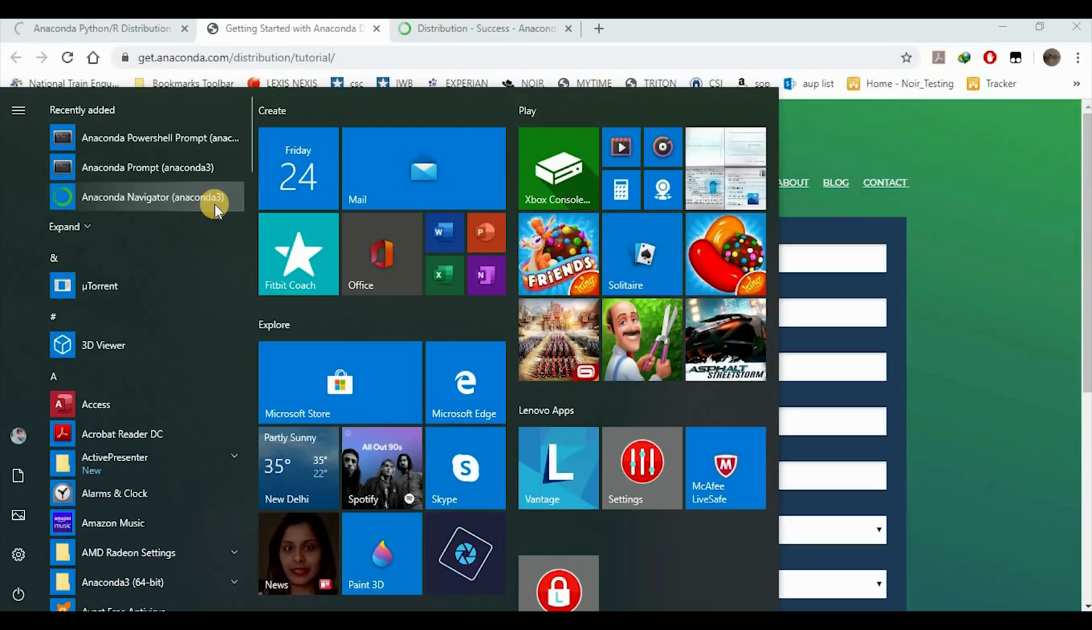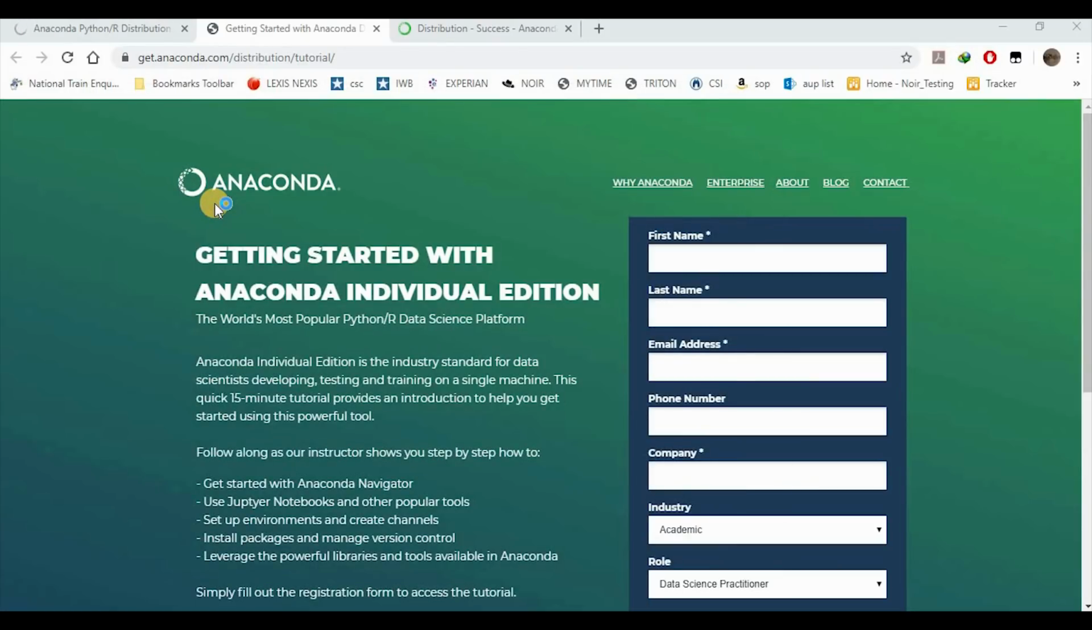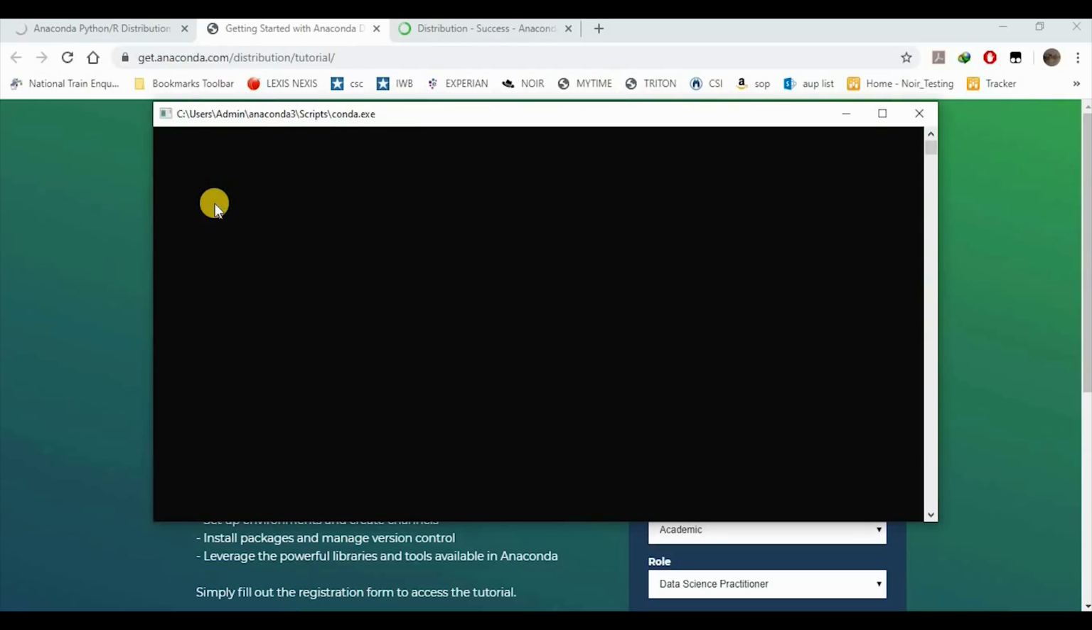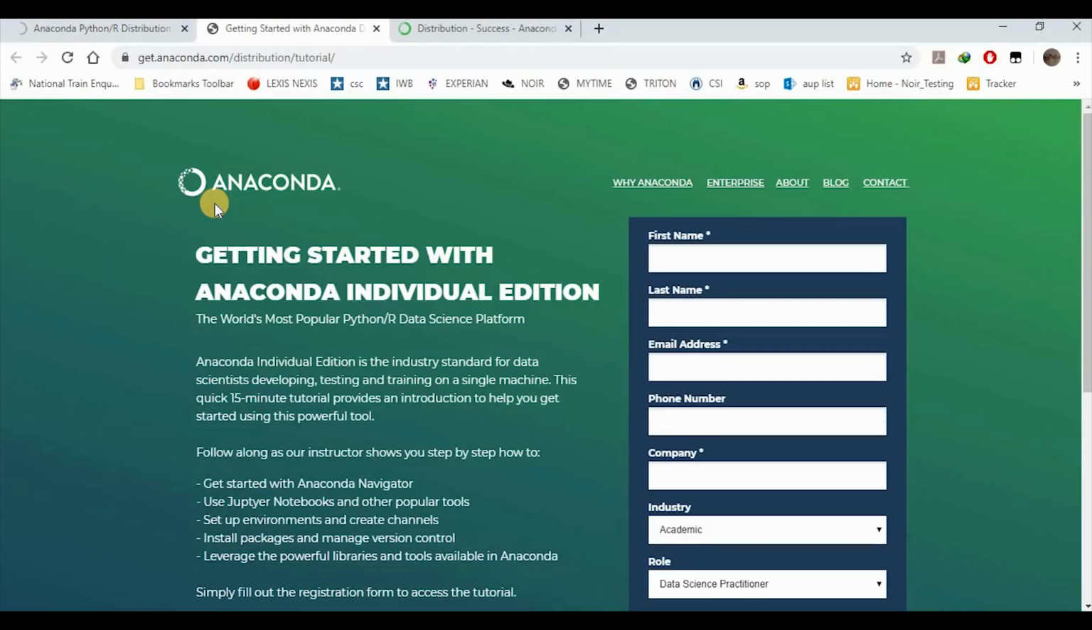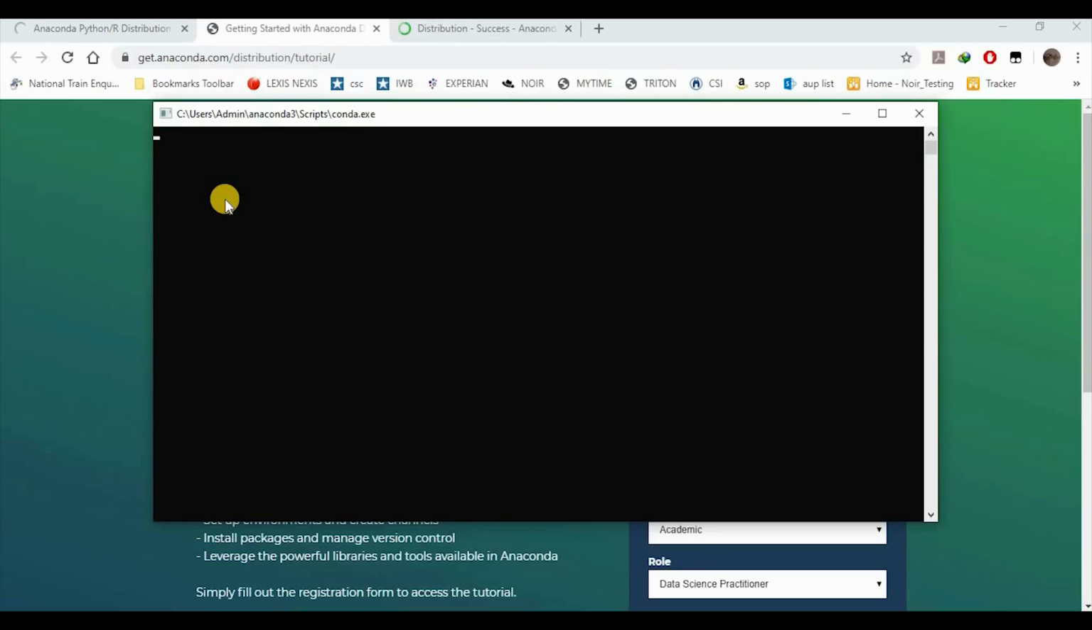Now we are going to utilize Anaconda Navigator. We are just going to click on the start menu and click on the Anaconda Navigator. We'll see that for the first time when you start it, it'll open a command prompt and run a file called conda.exe, and in some time it will open up a pop-up window where we'll have to select which editor we are going to utilize for this.